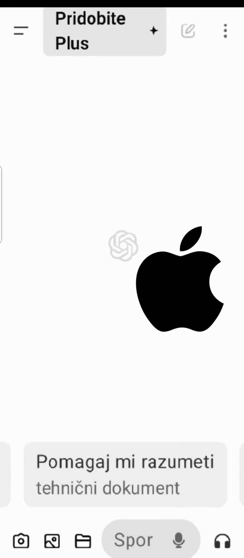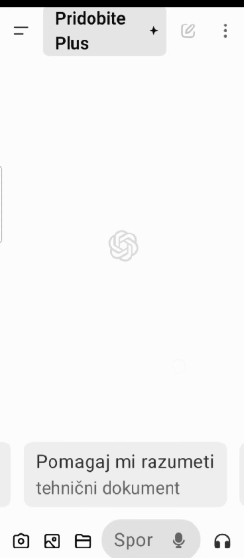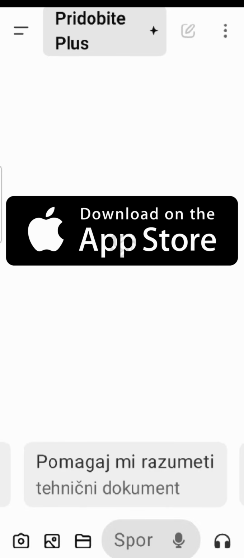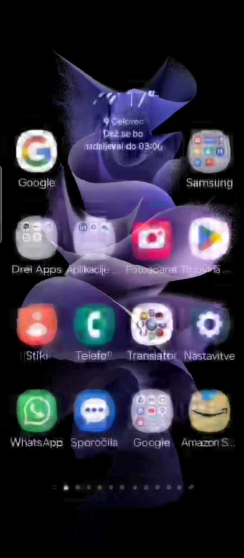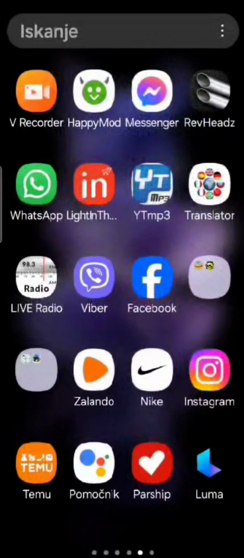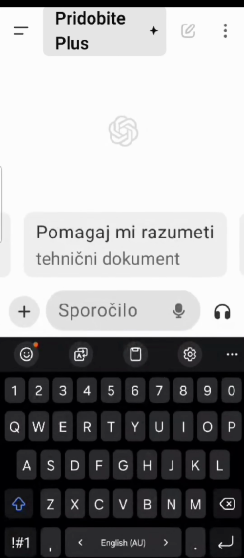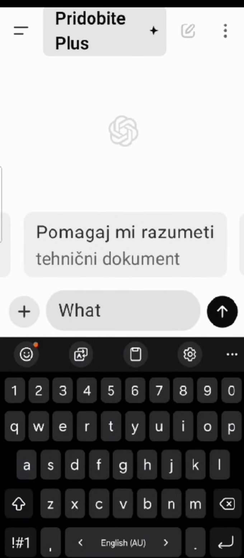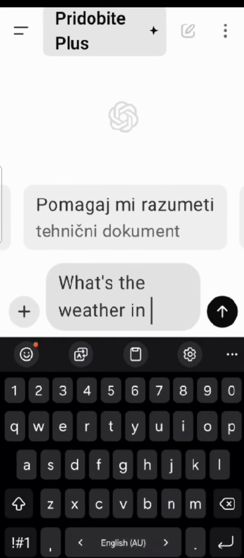Now let's get on with it. First, if you don't have the app, download it from the App Store or Google Play. Once you've installed it, open the app and log in using your OpenAI account. If you're new, you can sign up. Now once you're in, you'll see a simple chat window. Just type in whatever question or request you have, hit send, and ChatGPT will respond almost instantly.